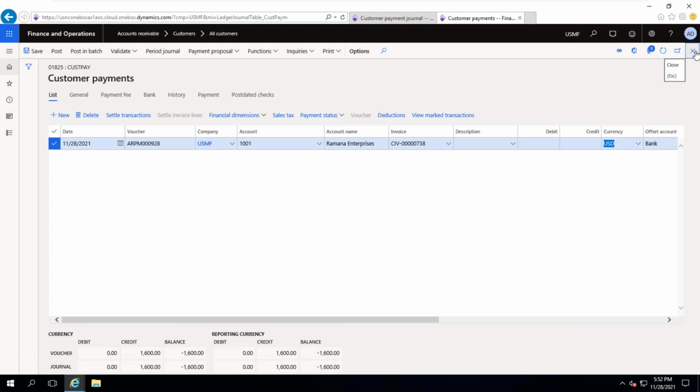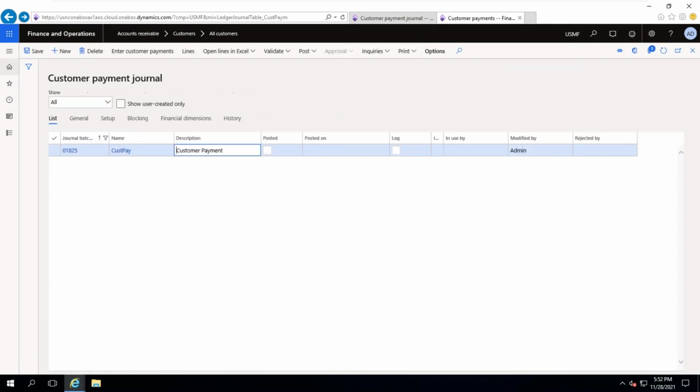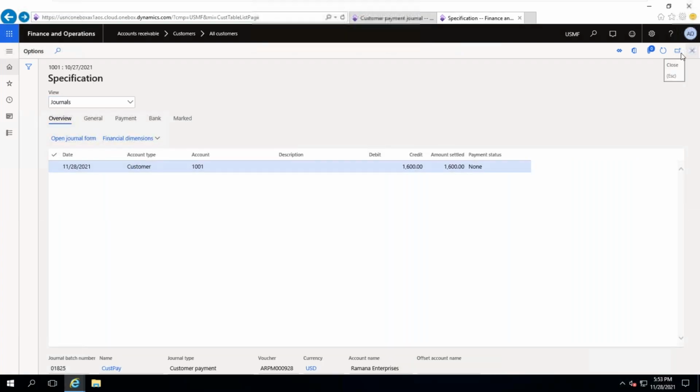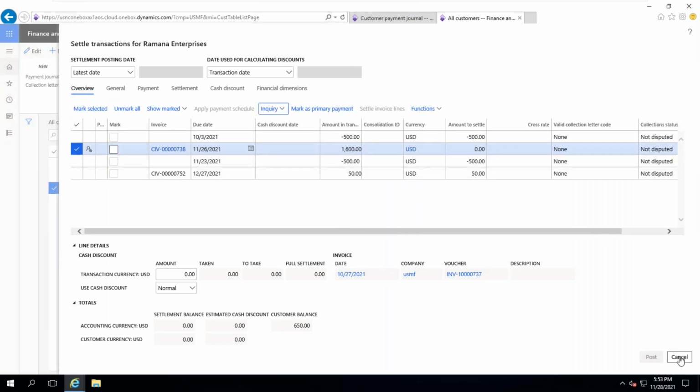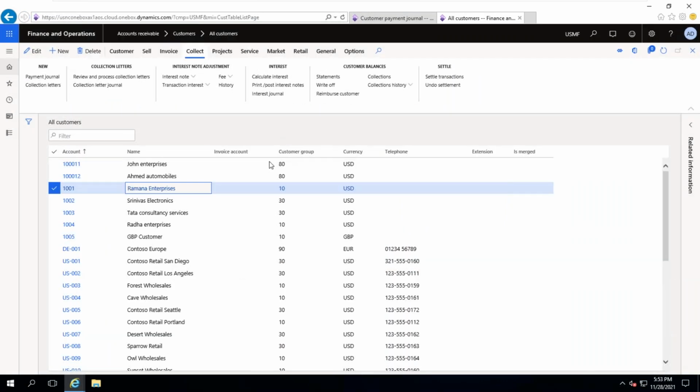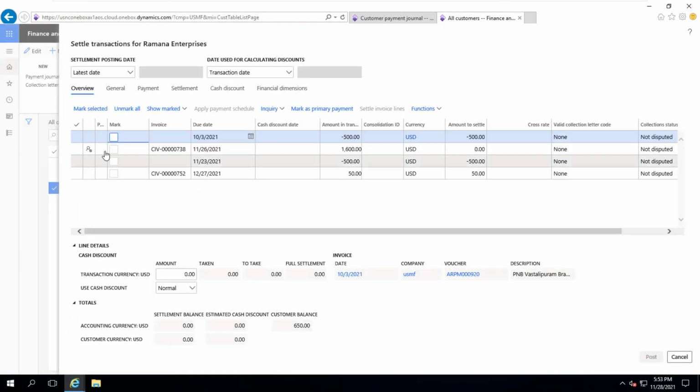So close, and close. Now if you refresh and open once again, it will remove that settle transaction box. I mean to say the small icon that is there. This is an old traditional process, but in D365 2012 it was given like that.